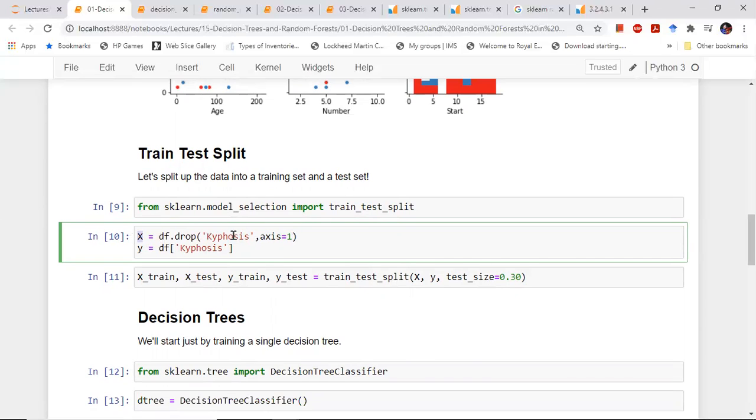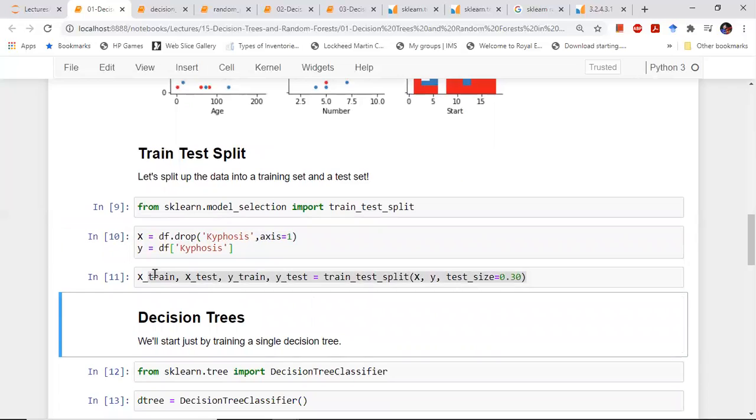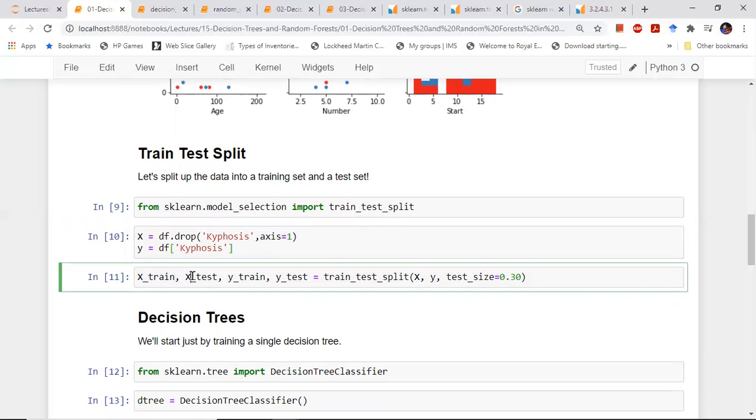It contains all the variables except the target variable. So I will do df.drop on the kyphosis column along axis 1. All my data frame df except the kyphosis column becomes my feature vector, the set of independent variables. And y, my dependent or target variable, will be the kyphosis column. Then on this X and y, I will get four variables, mainly X_train, X_test, y_train, y_test, using the train_test_split feature of the scikit-learn library.